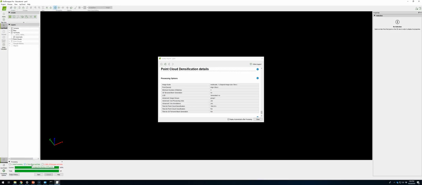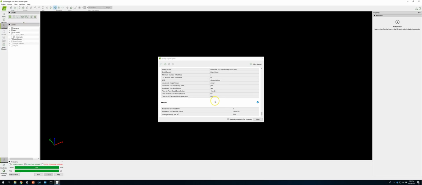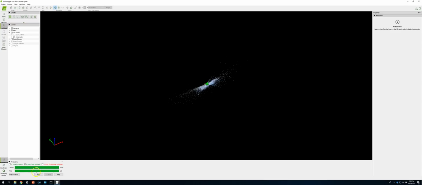Okay, that piece is done. We can look through this to get some information about how this worked. The number of points that we're getting out of this is about 16 million. Not all of those are going to be usable. Average density is 236 points per cubic meter. So let's take a look and see how this worked out.